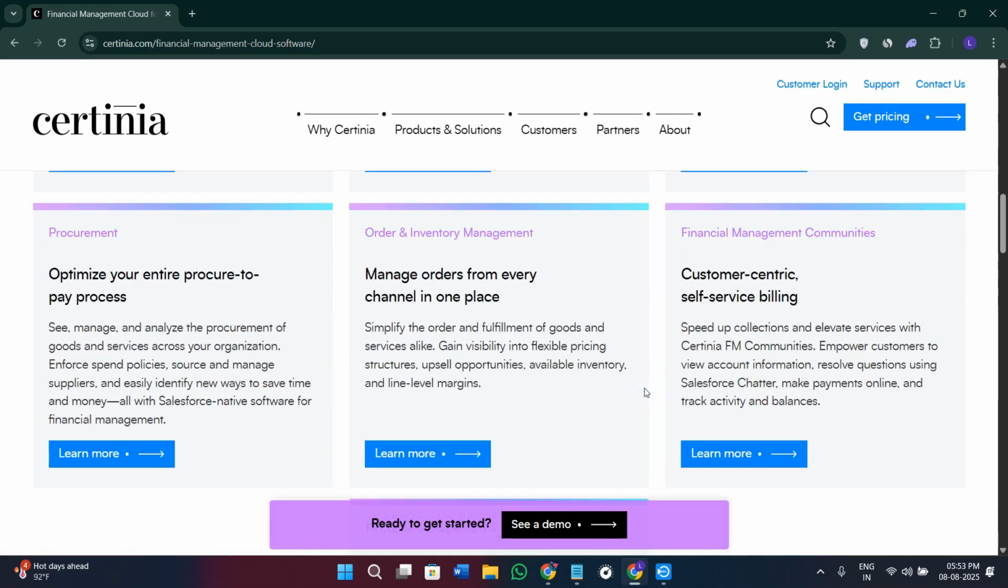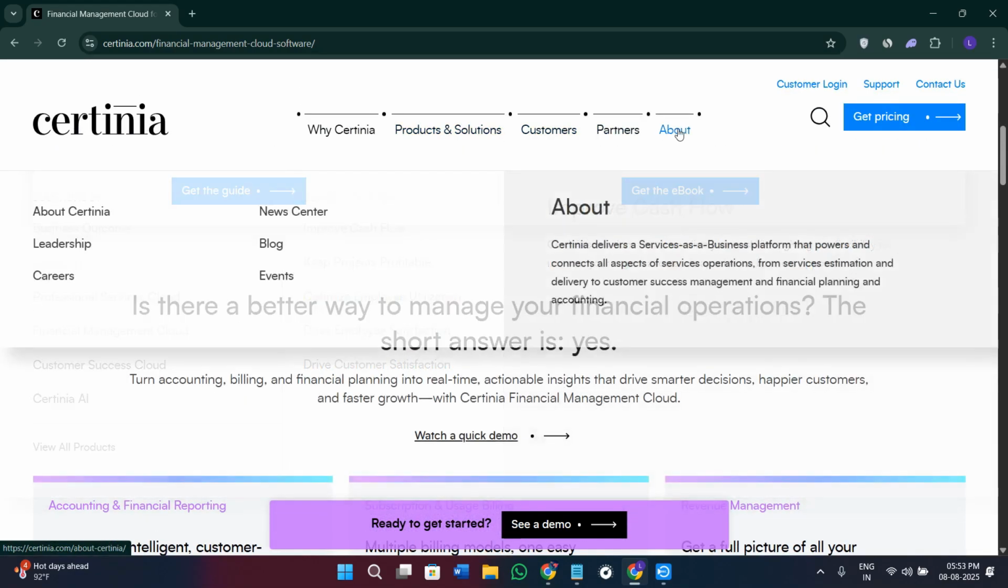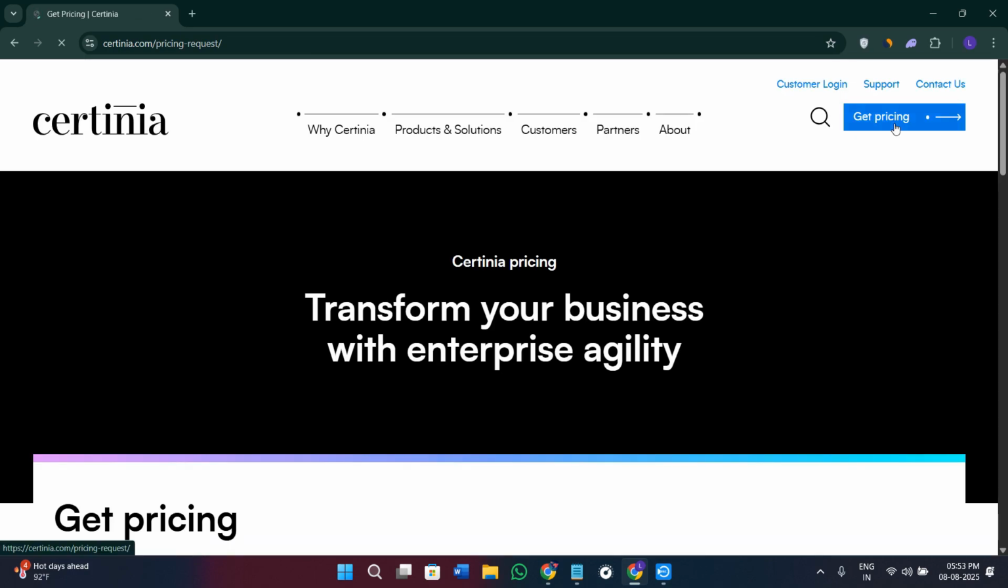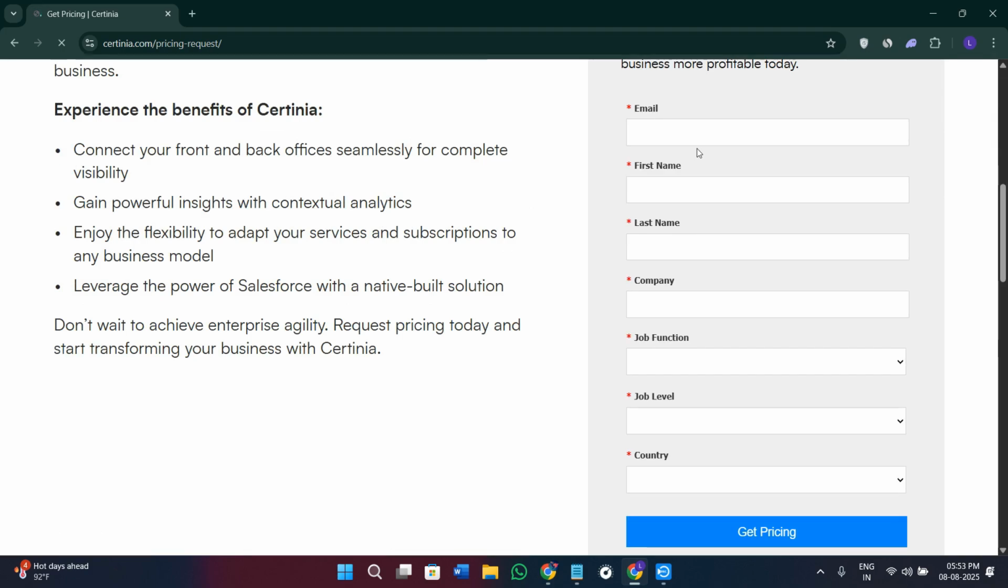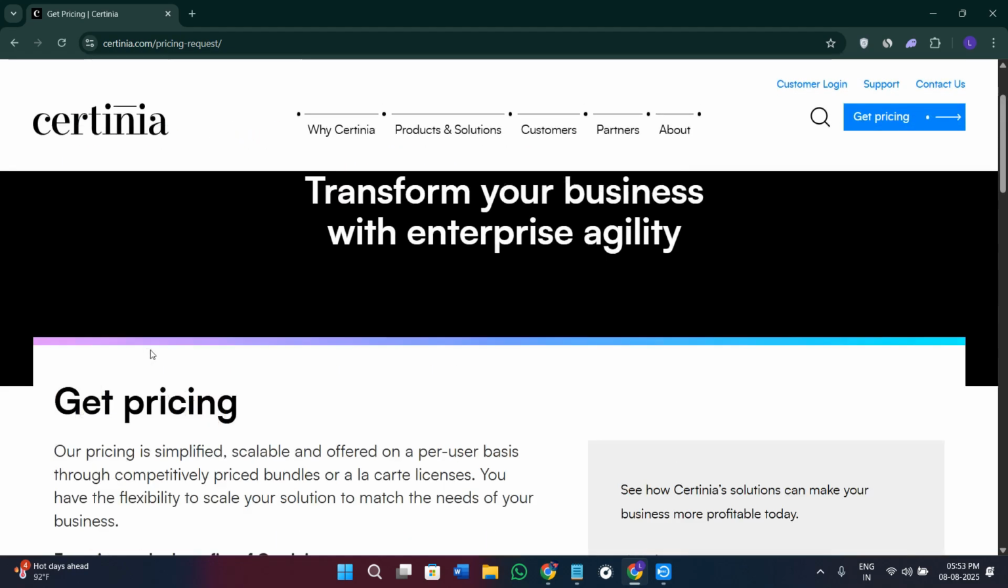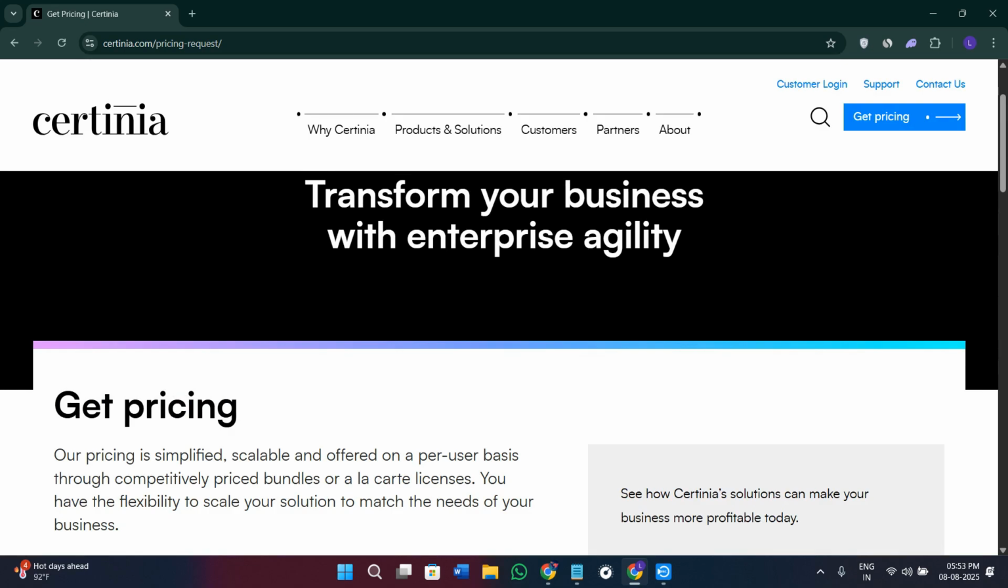Now, if I talk about the cons, you can see for yourself, the pricing is not publicly available. Even if you click on this get pricing option over here, you need to fill out this form in order to get the pricing. Basically, this is the form with the help of which you can contact them. So there is no public pricing available. You have to contact sales. The second thing is that it works best for medium to large teams. It may be overkill for very small companies.